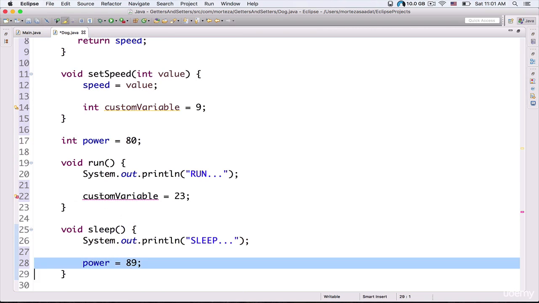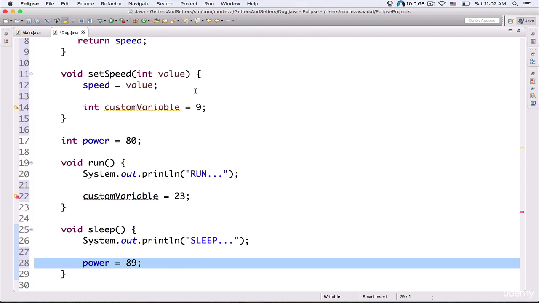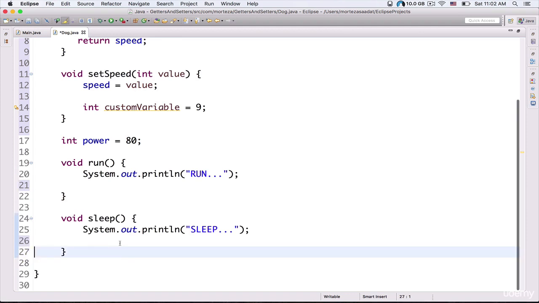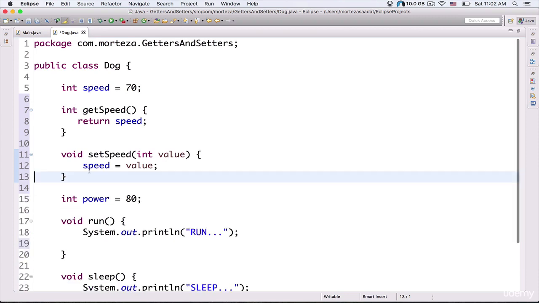But here we cannot access this variable that is created inside this set speed method. These kinds of variables are local variables because they are local. Hopefully that makes sense. Now let me delete these lines of code because I wanted to explain the concept of local variables. And as you can see here, this is our setter method.